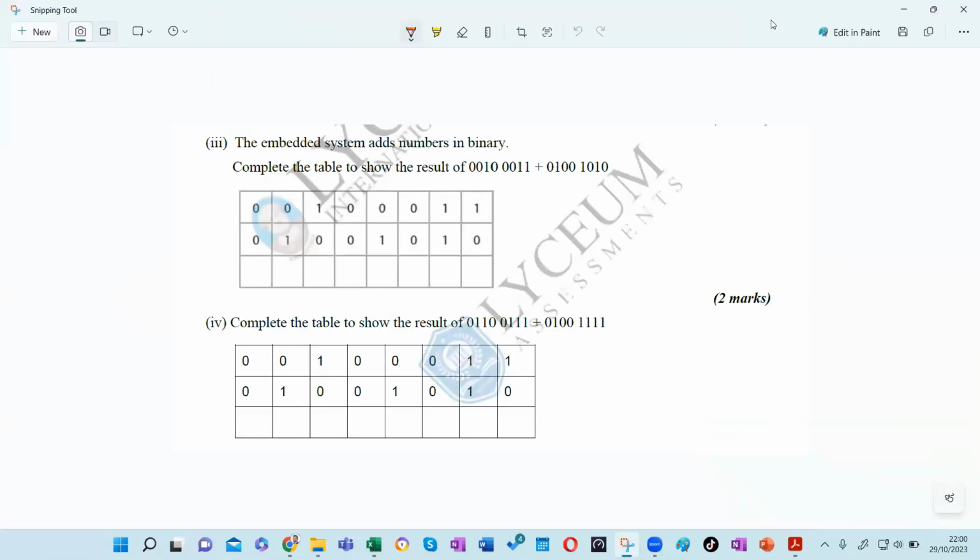The embedded system adds numbers in binary. Complete the table to show the result of this addition. So 1 plus 0 is 1. 1 plus 1 is 2. You keep 0 and take 1 to the other side. So always remember that 2 is 1, 0 and 3 is 1, 1. Then 1 plus 0 is 1. Is that correct? Yes, sir. You let me know in case I make a mistake.